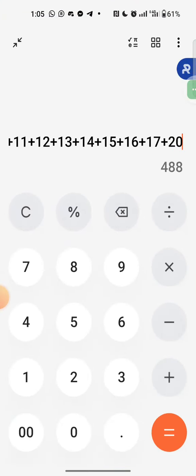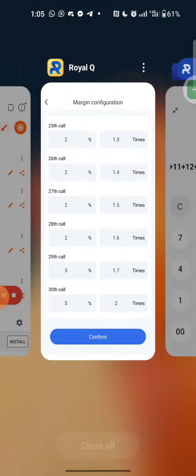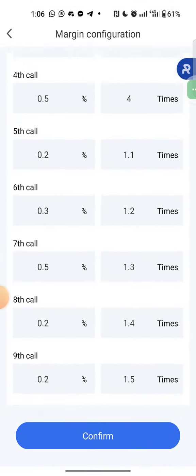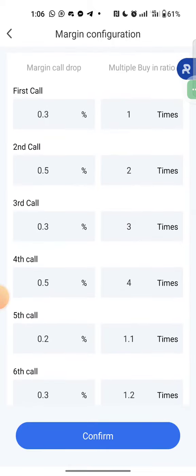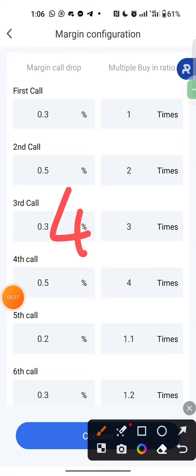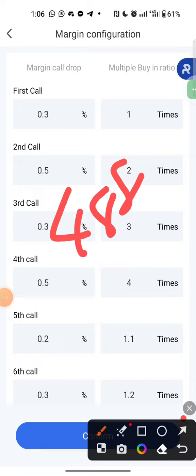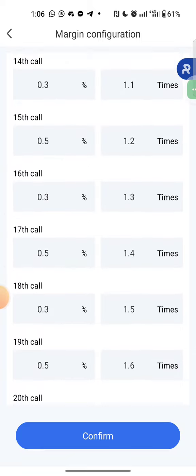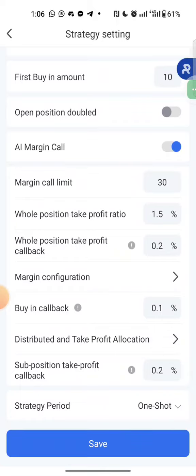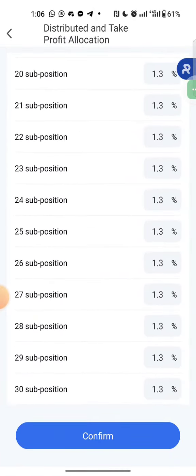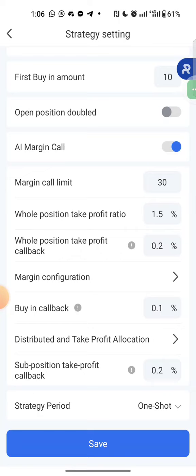So it's around $488 for these settings that you see here. It's around 400, and it's a 30% drop. Okay, it's a 30% drop with $488. So basically this can trade one coin. Now the distributed take profit allocation is left as it is. It's 1.3. So we want our robot to buy faster and we want our robot to sell faster. Our first buying amount is 10. The multiple drop, as you have seen, is around 28, which is basically around 30% drop.